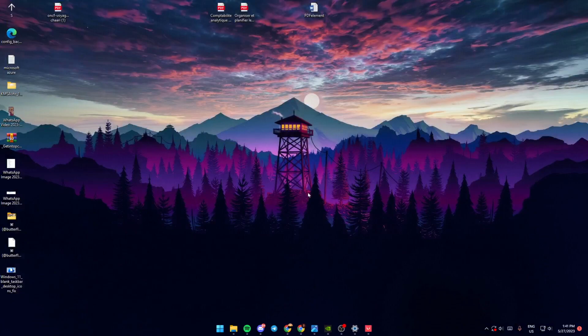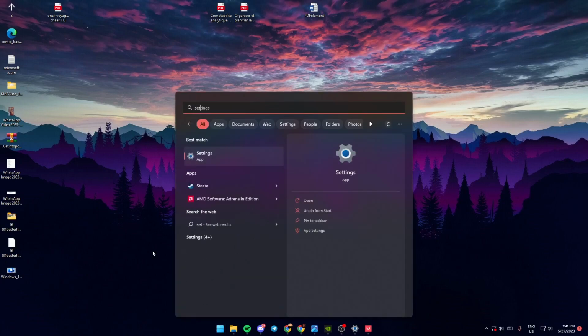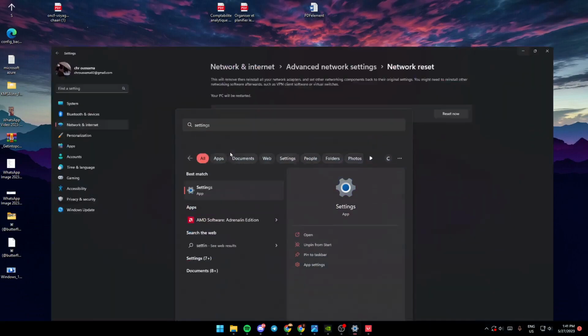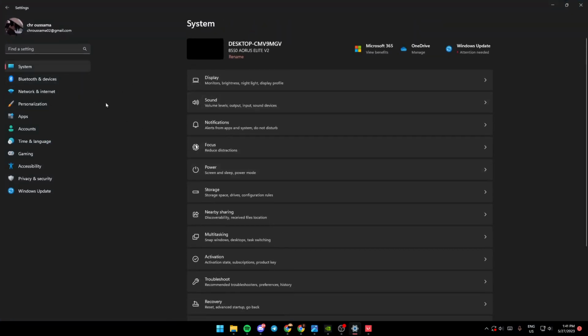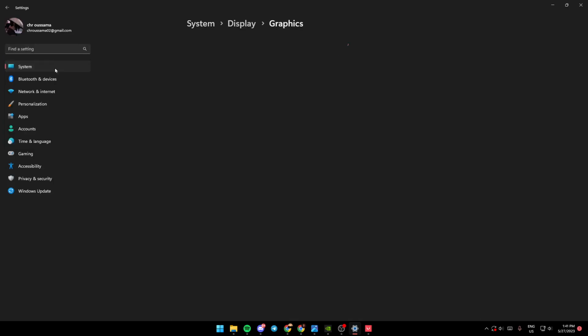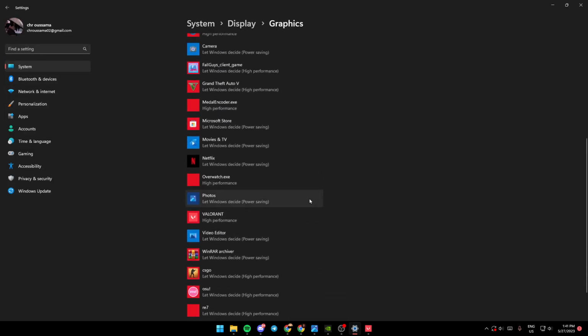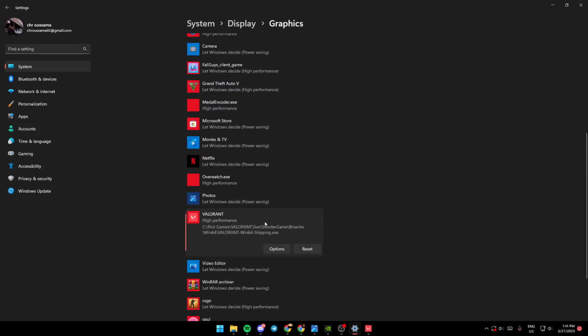Once you finish those steps, just go then to your start menu again and search for settings. Once you're here in the settings, just go to the search bar and search for graphics settings. Once you're here in the graphics settings, just search for Valorant. As you can see guys, this is Valorant.